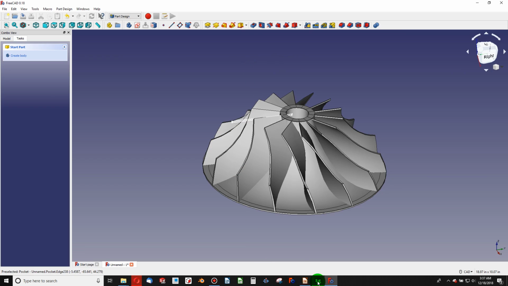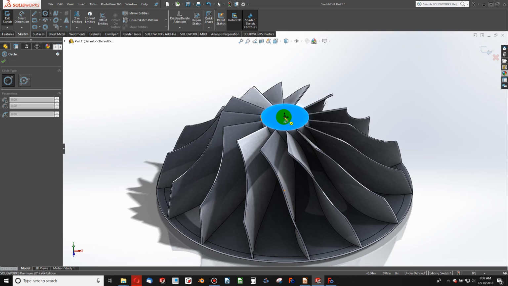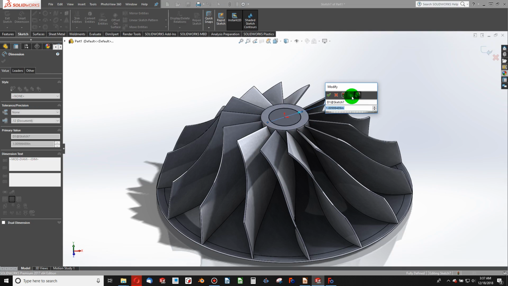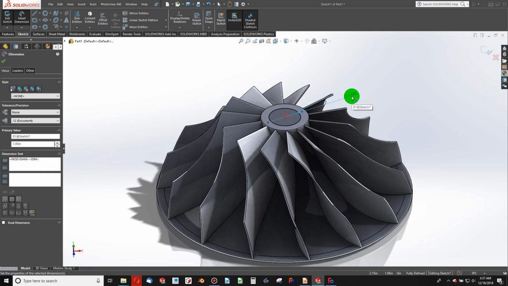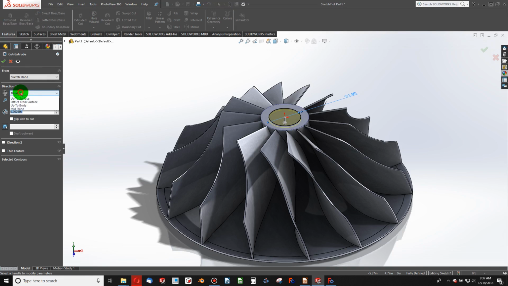Let's do the same in SolidWorks. And this will be a diameter of 1, was it? I think it was 1. And features, extruded cut, through all.